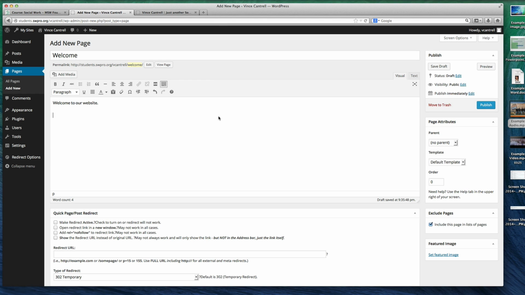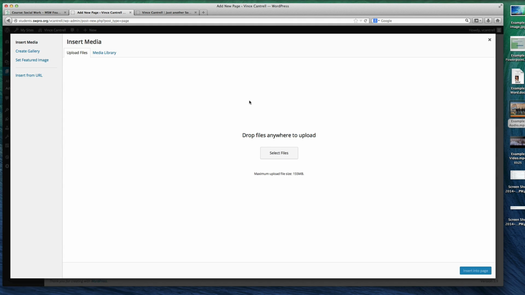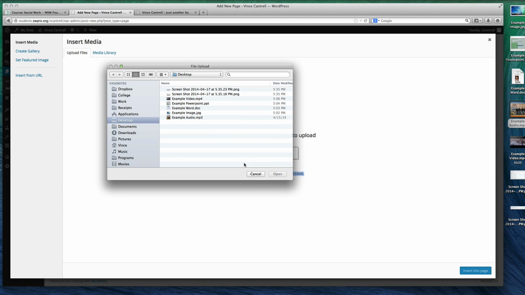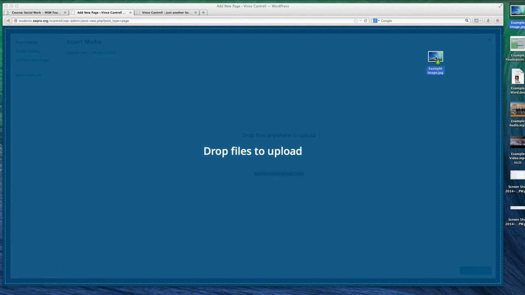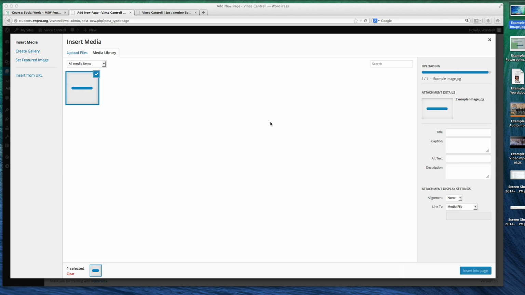Let's say I want to have an image on the home page. I'm going to do that by clicking add media. Now let's bring up this add media window. It tells you how much you can upload. You can either choose to drag and drop files in here, or you can choose select files. Now initially I can see my desktop here with all of our available files on it. I'm going to choose to actually drag and drop our example image into this. Notice when I come over the window it turns blue, just to drop it.